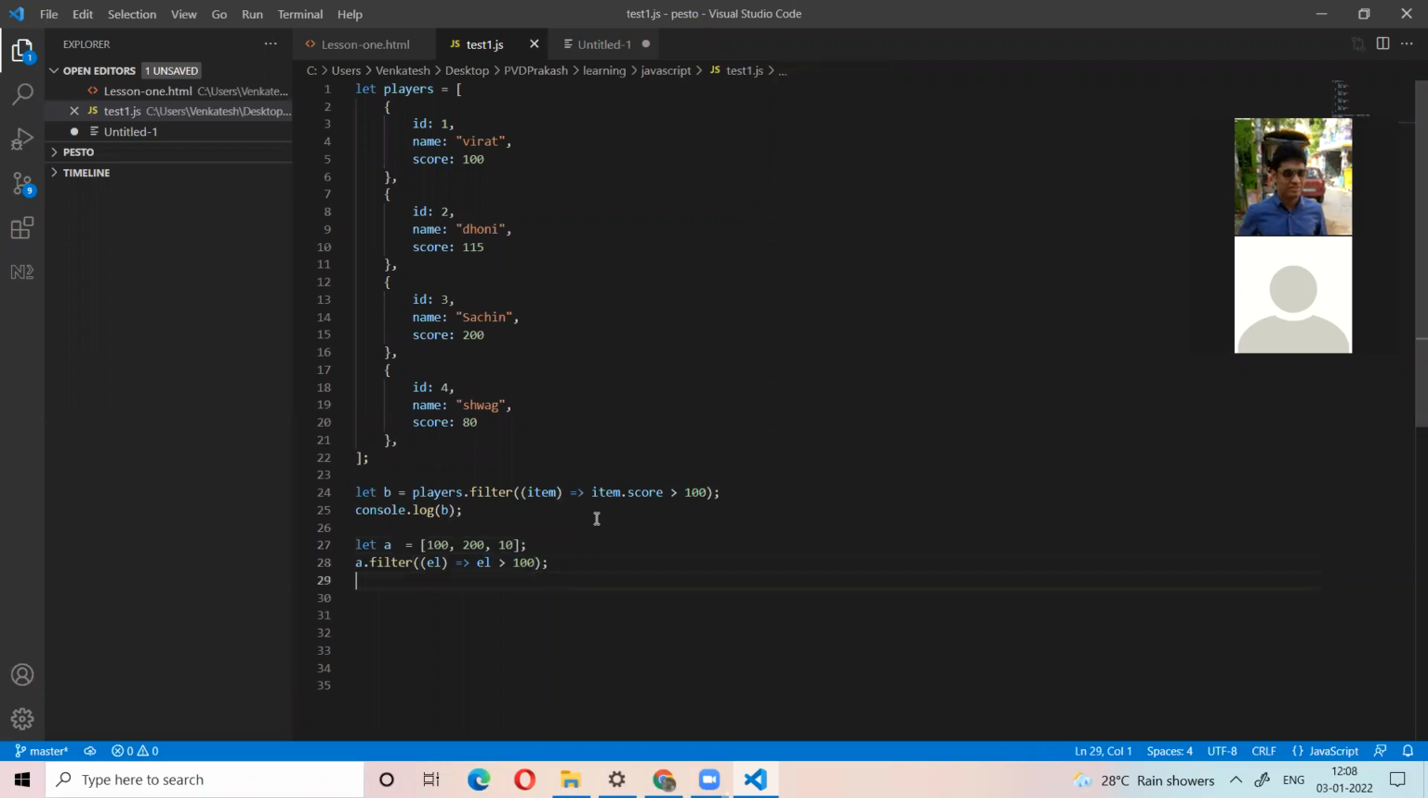At the same time, it will check the condition. It will check the condition and return the whole element. What is the whole element here? The first time, what is the whole element? So let's say it is the element.